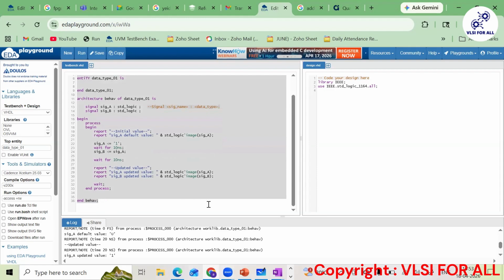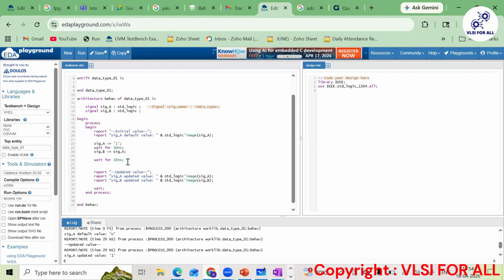Then let me add the Z value also. One more value I can add. Okay, for the signal B I can add. Can I add Z here? Okay, it will be good, right?